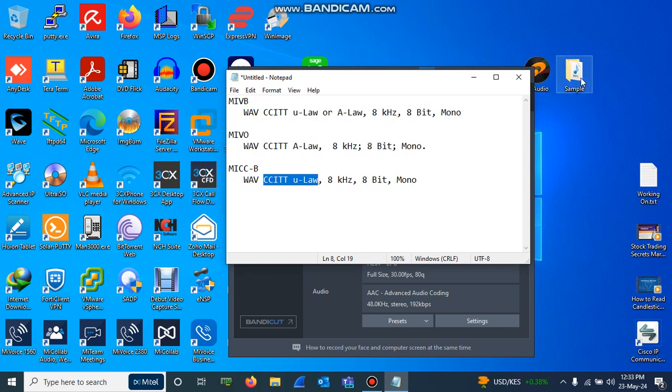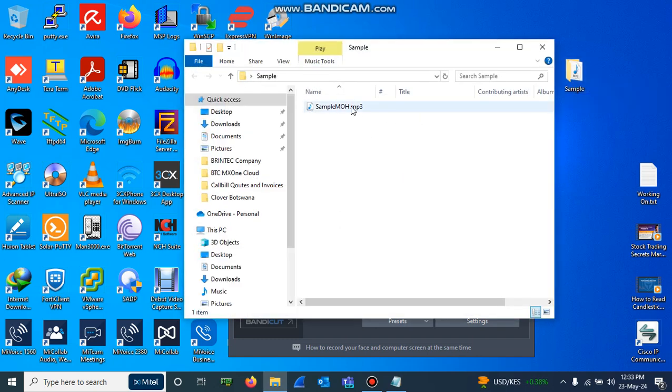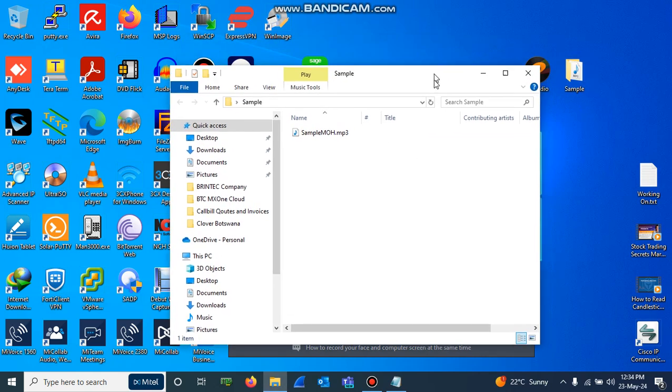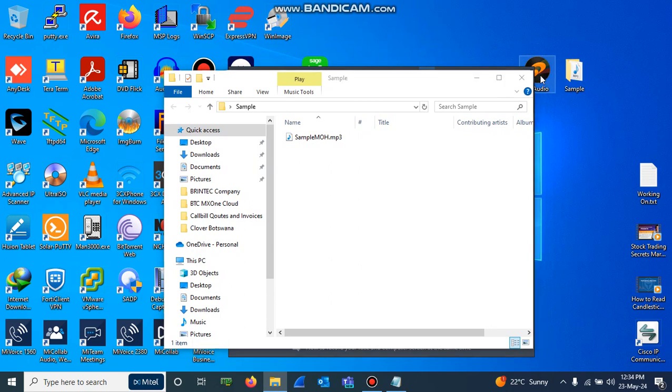But before I do that, I'll take my audio file that I need to convert and I'll put it into a folder. For instance, in my case, I put it in a folder called sample. If I open it up, you see in the sample folder, there's an audio file, which is called sample MOH, but it is an MP3 format. So this is what I am going to convert to WAV. So I'll go on and open my JetAudio tool. I'll run it.